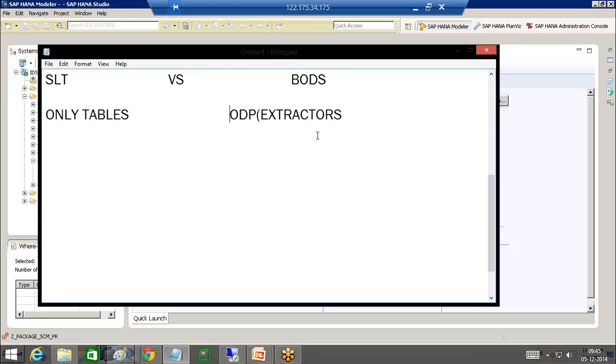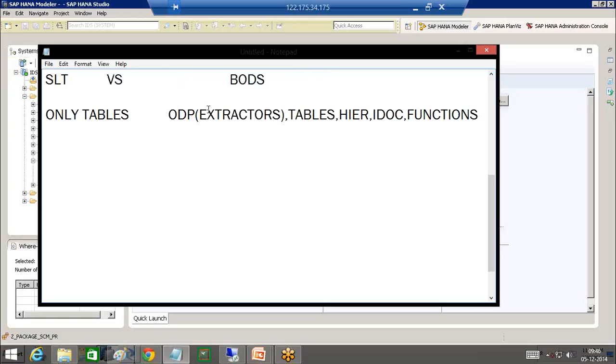And then let's put this one here. Extractors, then tables, then hierarchies, iDocs, and functions. For further details, you are advised to go for a separate BODS training. And all fields at one time.